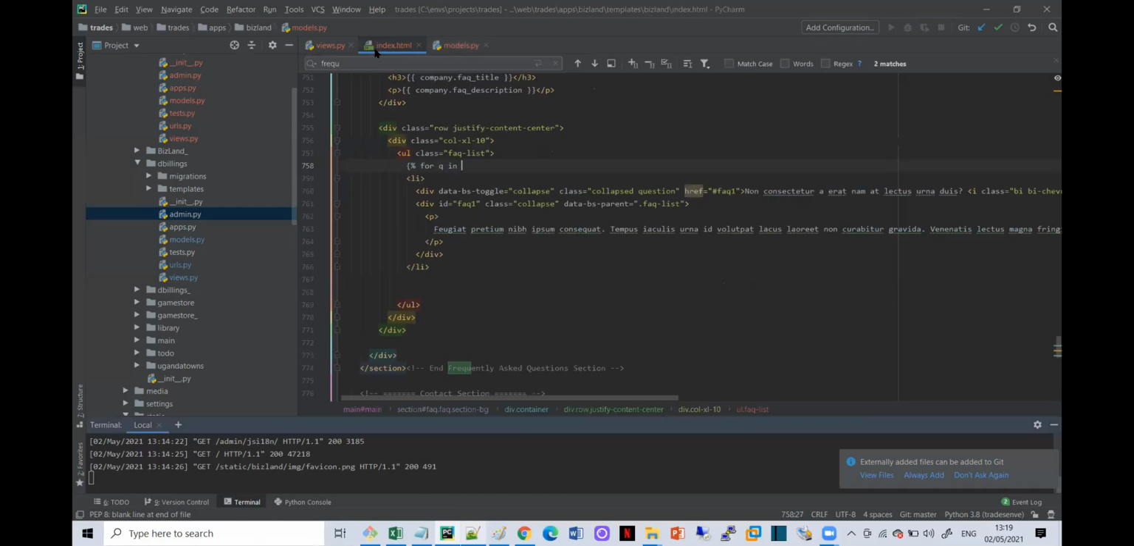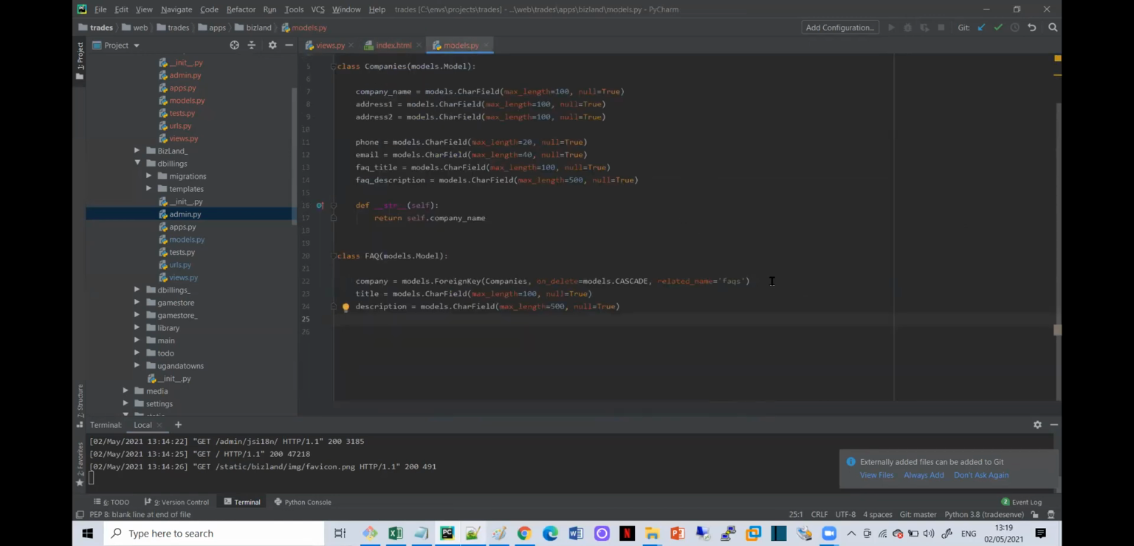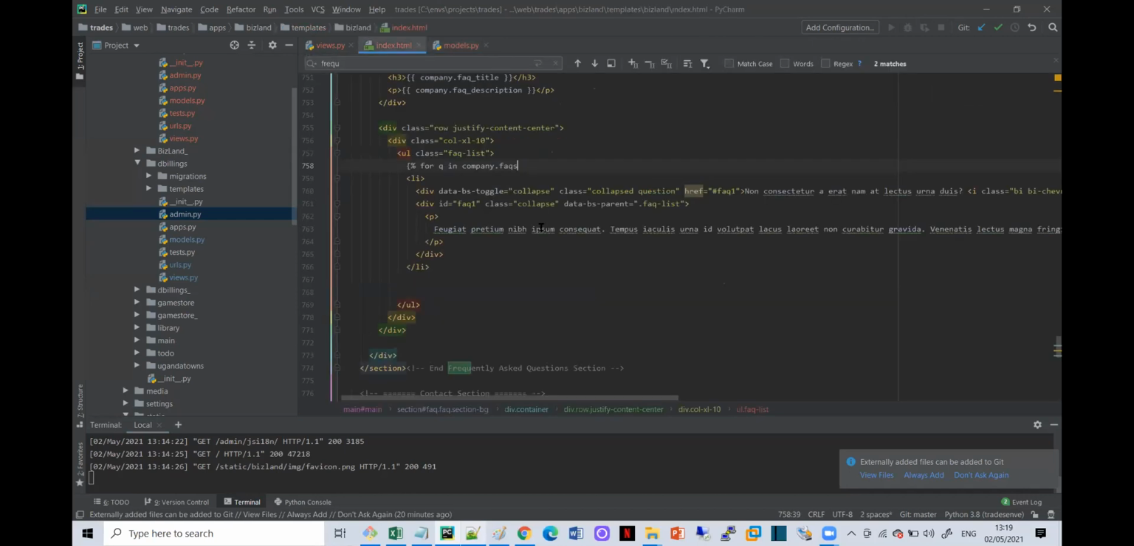Okay? So I go back to the index. In company, and who are the children of the company? Frequently asked questions. That's the related name. That's the way I go to the children. I'm looping over all the children of the company. I don't need to transfer this model to the index. This is fine. I don't need to. This is fine.